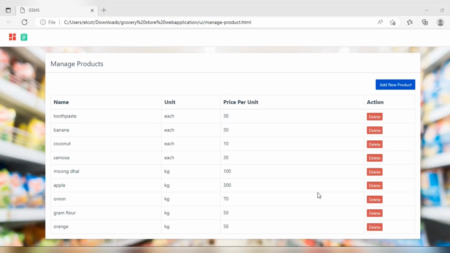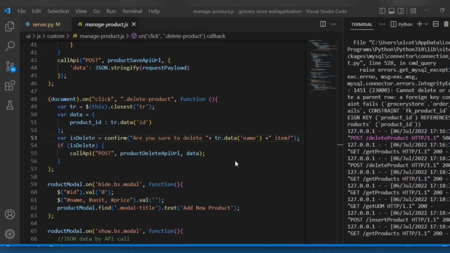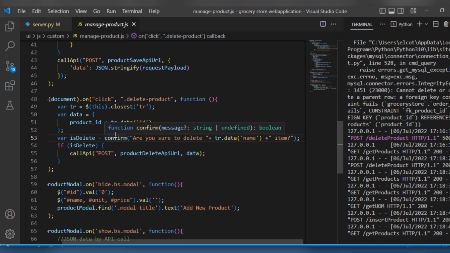I want to delete that row's information. Here I write the delete product function. This is the on click event for delete product. I want to find the table row, so here I use this dot closest to tr. This is the product id. Then if I click the button, it shows the confirmation message: are you sure to delete that product name item? If you click OK, it calls the product delete API URL.